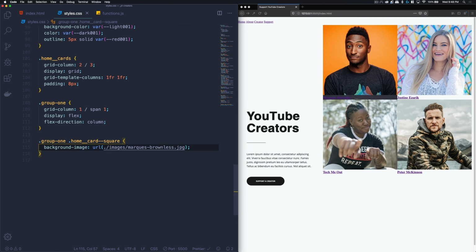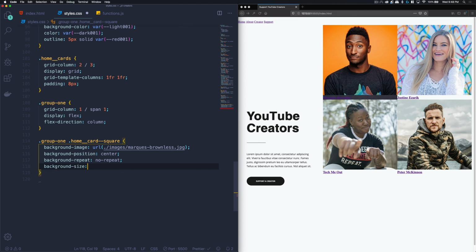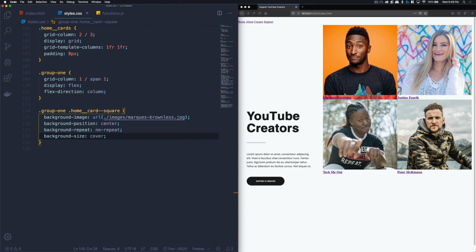It's hard to see, but let's go ahead and add some other properties here. Background position is going to be centered. Background repeat, we have no repeat set, so we don't want this picture to repeat if there's size or room for it. And we want to set the background size of cover. All right, so now that I did that, we can't see it because of this profile image. So let's actually go ahead and style that profile image.